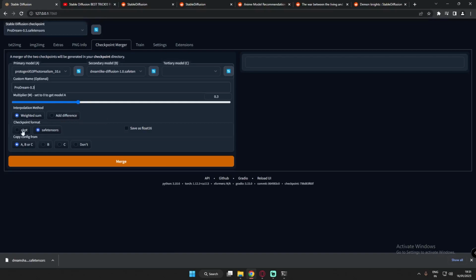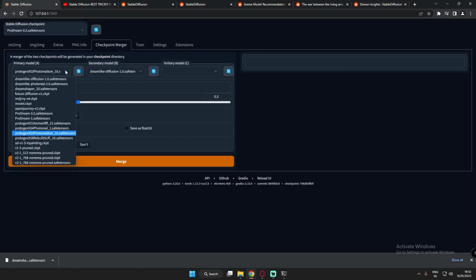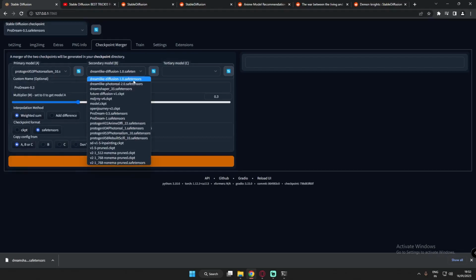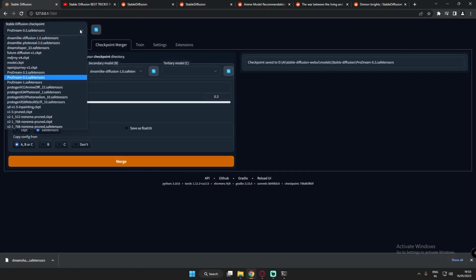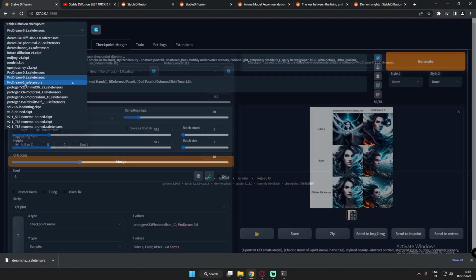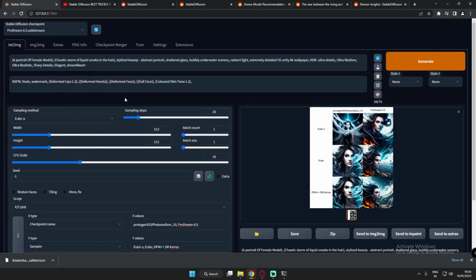Now in the checkpoint format you can select whatever you want, checkpoint or safetensors. As I'm using safetensors for both of the models, I just selected this, and I kept the rest as it is. Then I just merged the models. When you merge, it will automatically generate the new model. Now as you can see, the model is created, Pro Dream 0.3, and it's easy to understand with the custom name. That's how I was having fun and messing around with these models.